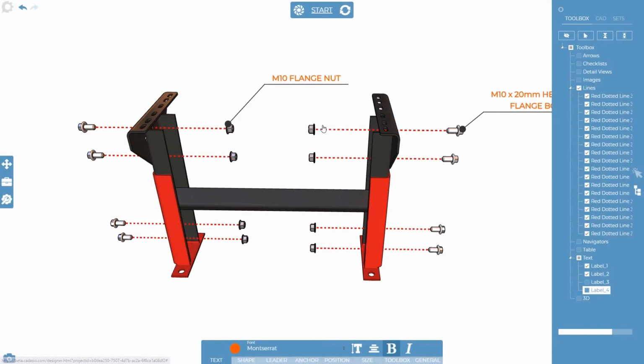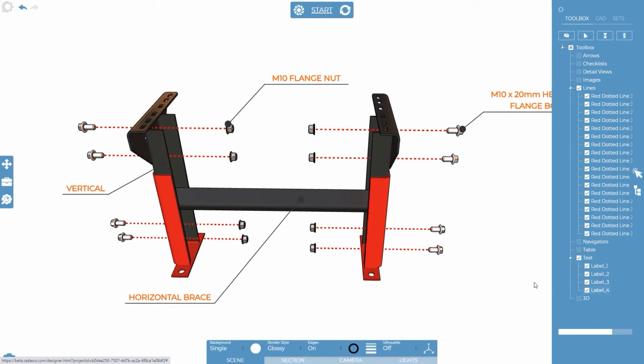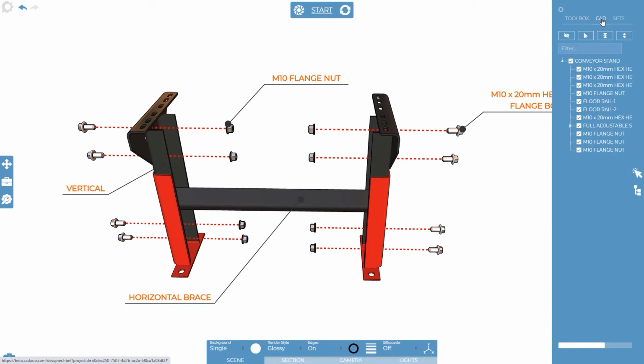Just be aware that deleting anything in Dasio deletes it from the entire project and not just from that step, so hiding may be more suitable. The CAD tree lists all the components that exist within the project in a nested format. This allows for the full assembly structure from your CAD system to be visualized. Like with the toolbox tree, a CAD component's visibility can be toggled by ticking or unticking the boxes next to the names.